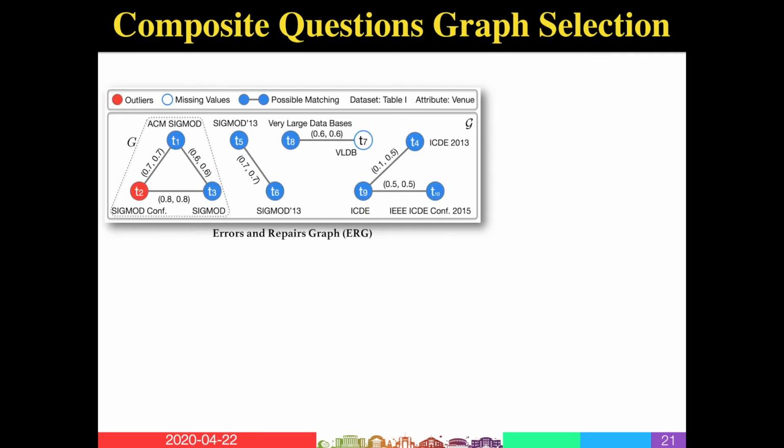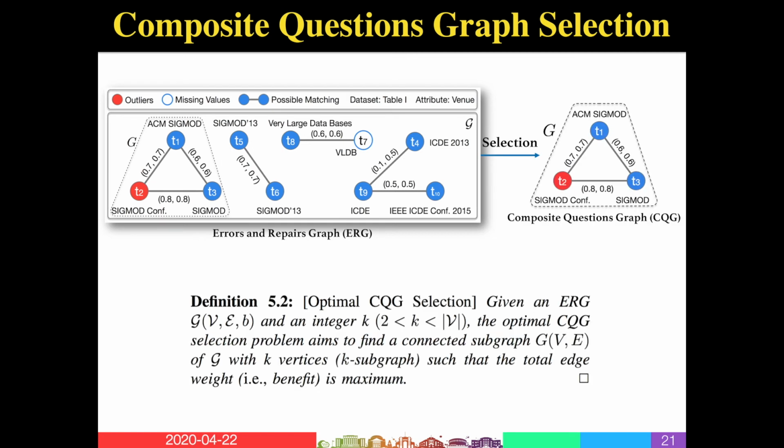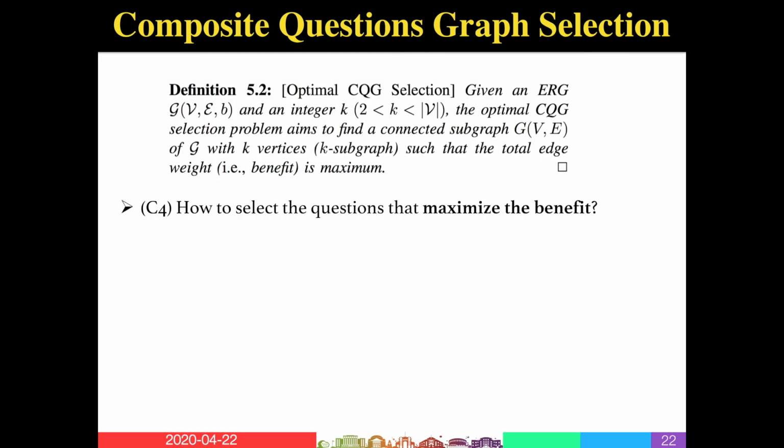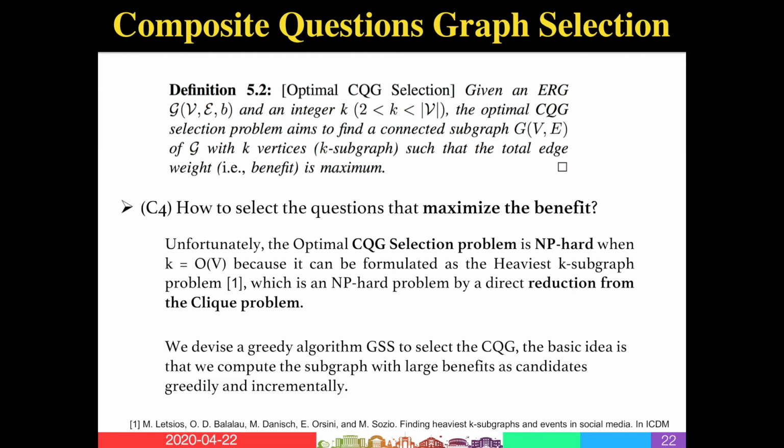After we know how to estimate the benefit of a composite questions graph, we now introduce the problem of composite questions graph selection. Given an errors and repairs graph and an integer k, the optimal composite questions graph selection problem aims to compute a connected subgraph with k vertices with maximal benefit. Unfortunately, we have proven that this problem is NP-hard by a direct reduction from the clique problem. Therefore, we present a greedy algorithm to compute the composite question graph.